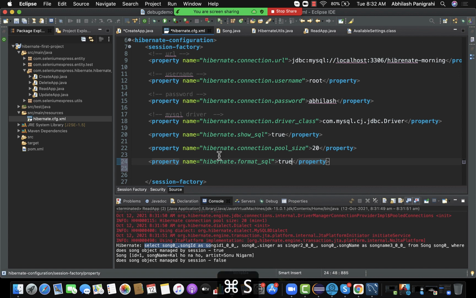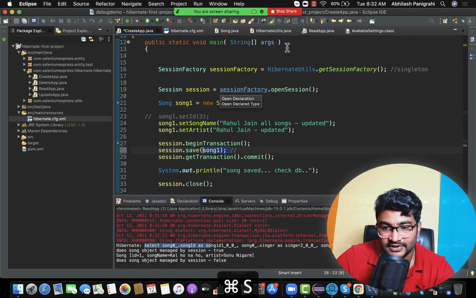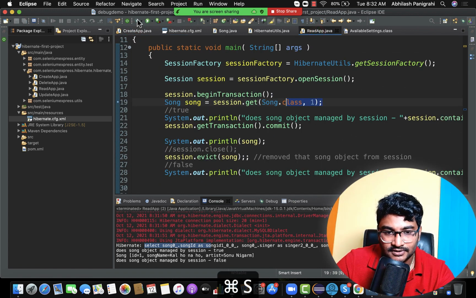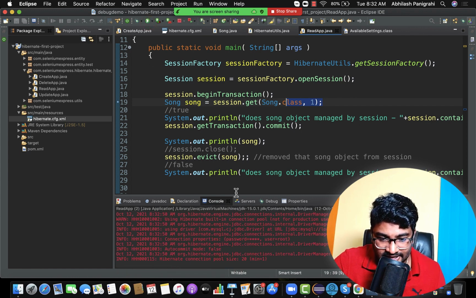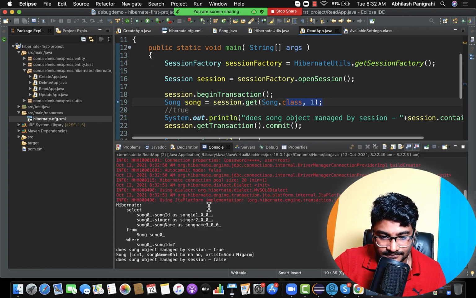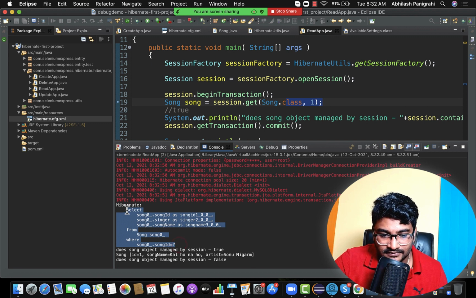Okay, Control S. Go there, run this. This time you'll see the query will be a bit formatted and will be readable, just like this. We can understand it is making a select from this table. This is the alias and the song is this one.